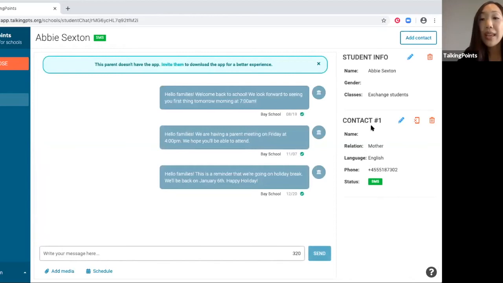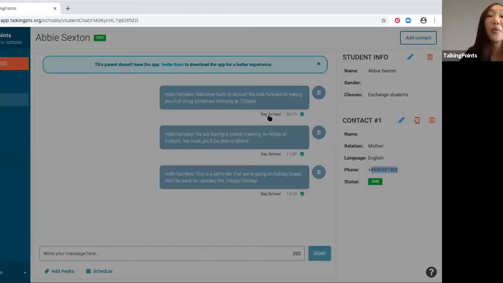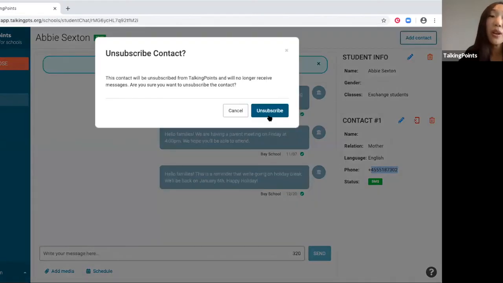So let's just say you start sending messages to Abby's mother at this phone number, but this is a wrong phone number. The person messages back saying, please don't send me any more messages. I don't have a student at your school. Then you will come here and you can unsubscribe this person for them. So then this person will no longer receive the school's messages or the teacher's messages. Great.